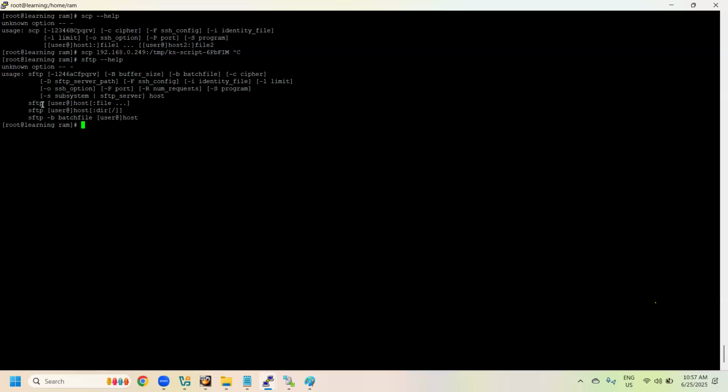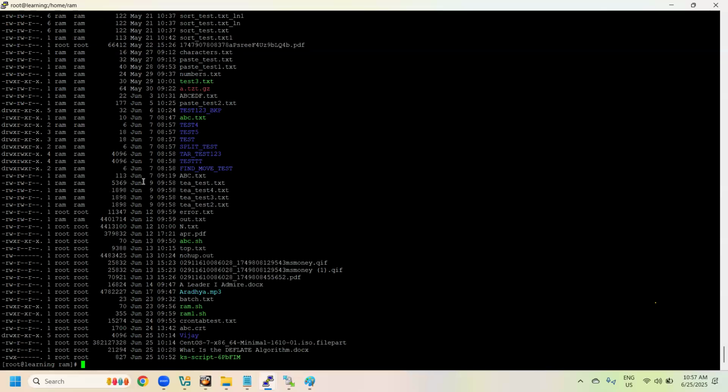I think it's fine now. If you want, you can also use -b. B is nothing but batch file. If you want to place all the files, for example, let's consider, vi abc dot txt.